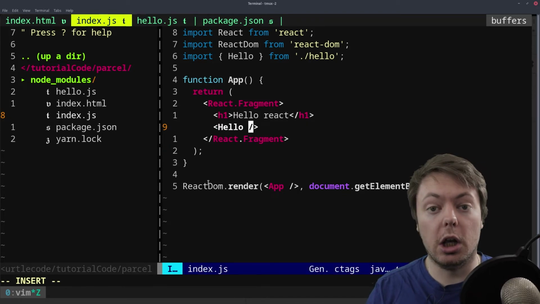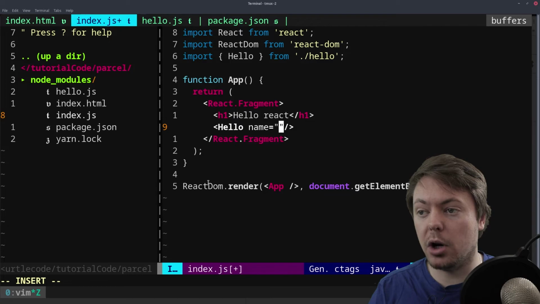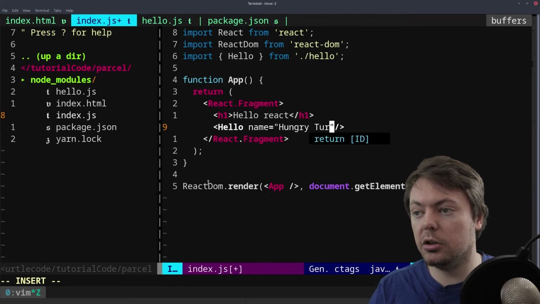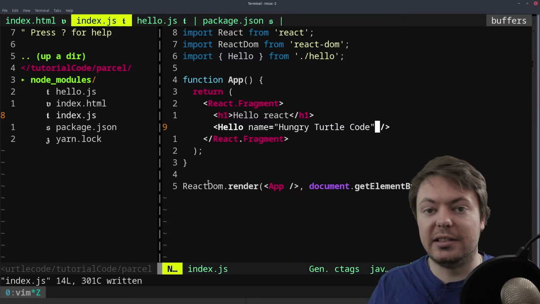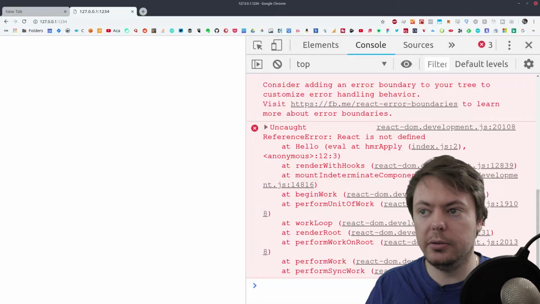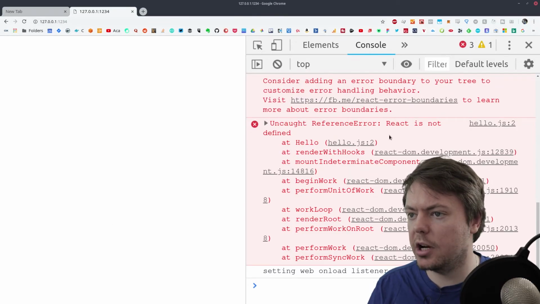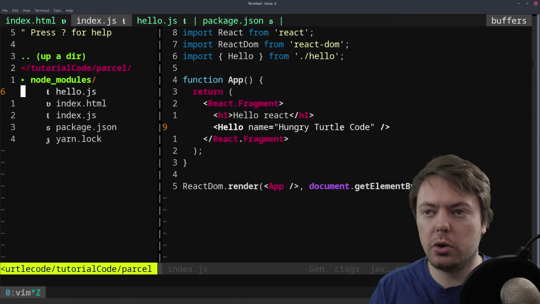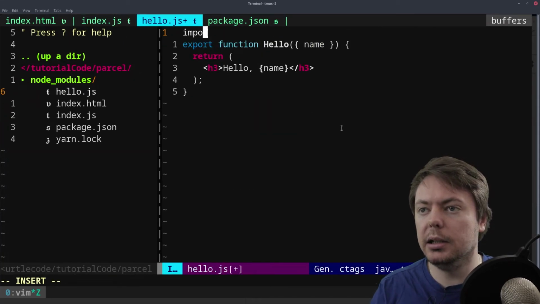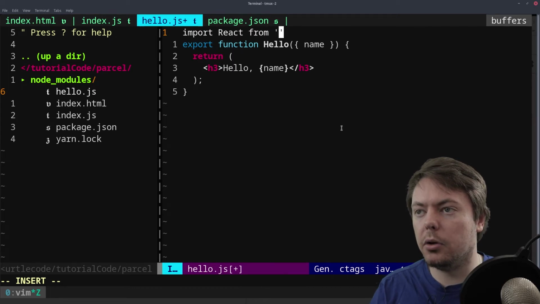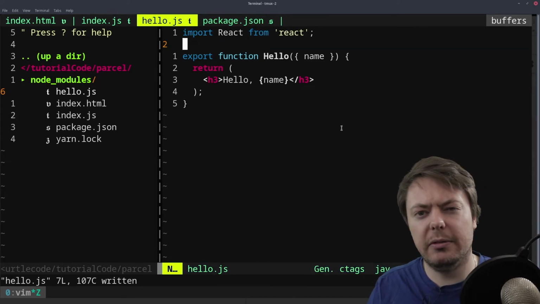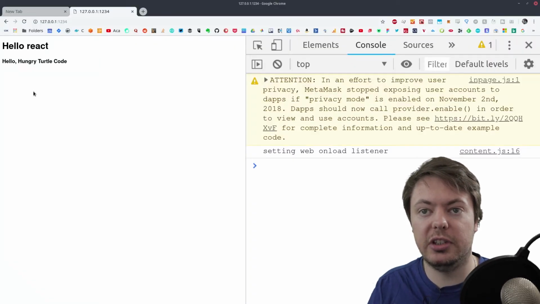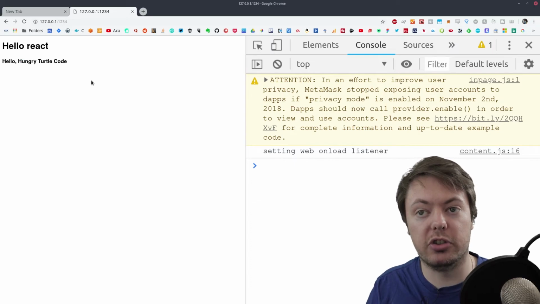So then into our hello component, we want to pass a name prop, and we will pass hungry turtle code. And we can save that, hop back into the browser, and we have an error. Reference error, React is not defined in hello. Probably forgot to import React at the top. We did indeed. Import React from React. Always seem to forget to do that. You'd think I'd learn. And we come back into the browser and we see hello React, hello hungry turtle code.